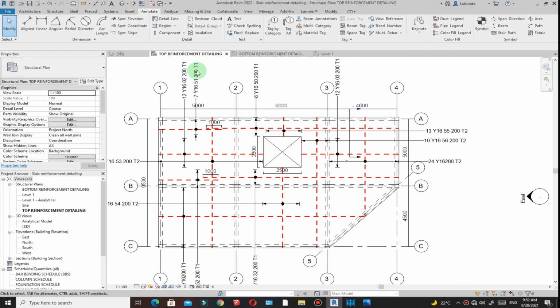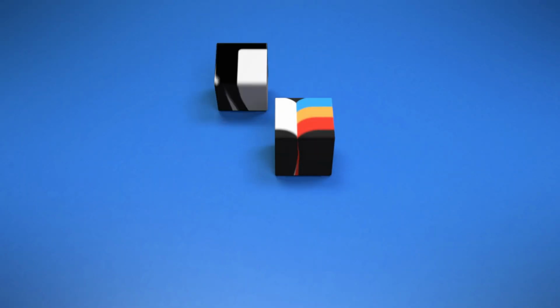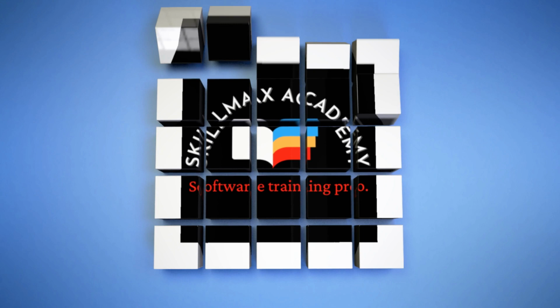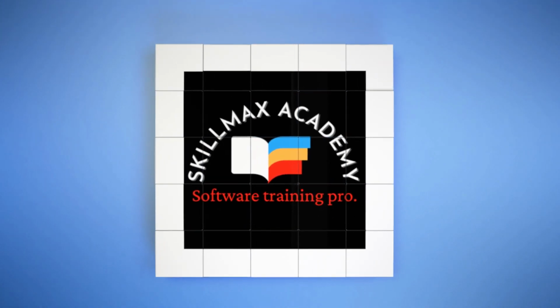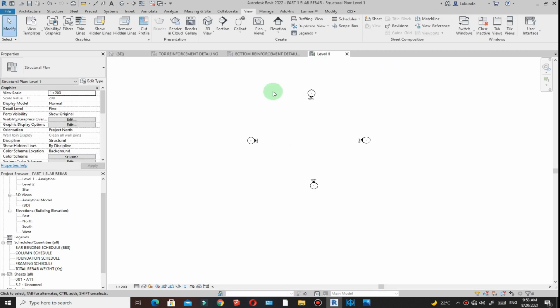So without wasting much of your time, let's go ahead and get started. I'm just going to open a new file. I've already opened a new file. I just use the structure template. So go ahead and start a new project.